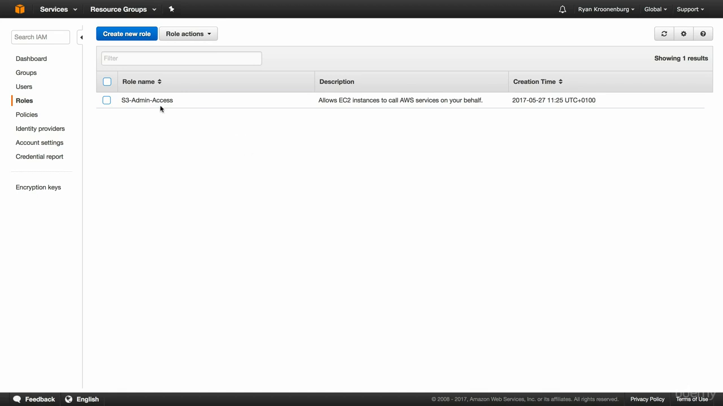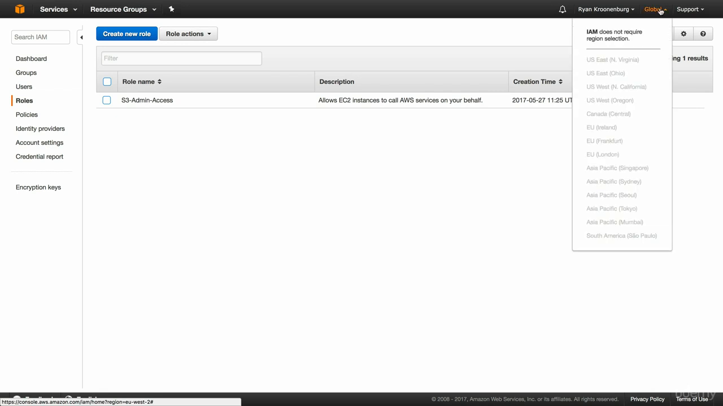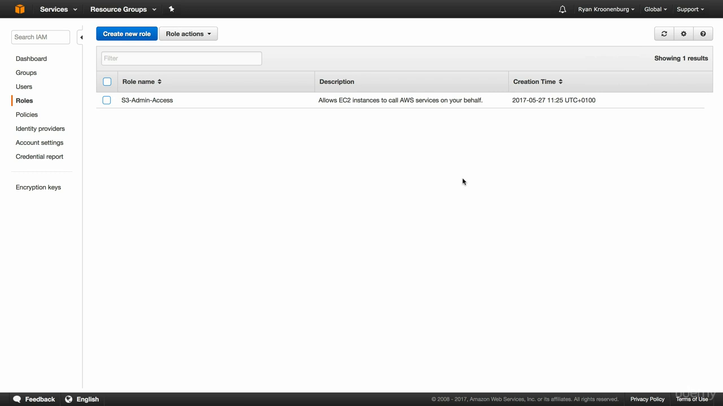So now that that's created, do note that up here it's global. Whenever you create roles, they're created globally. You can't change a specific region. It doesn't require it. That can be an important exam topic when they ask you if you have to create a new role in a new region. The answer is no, because all roles are global.